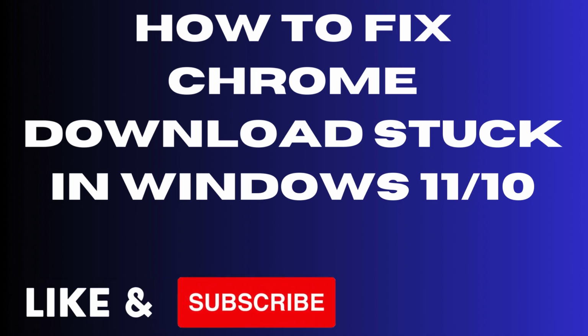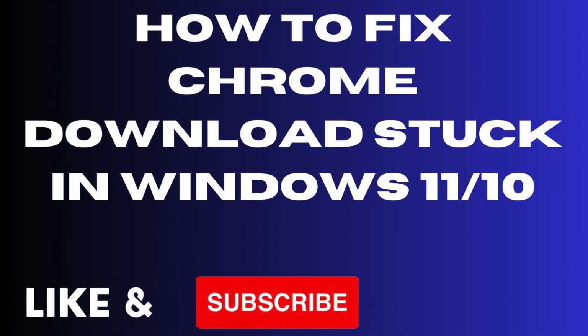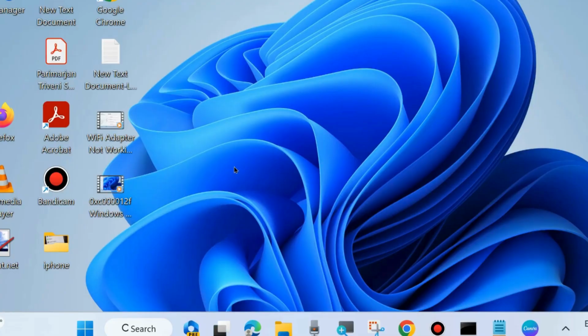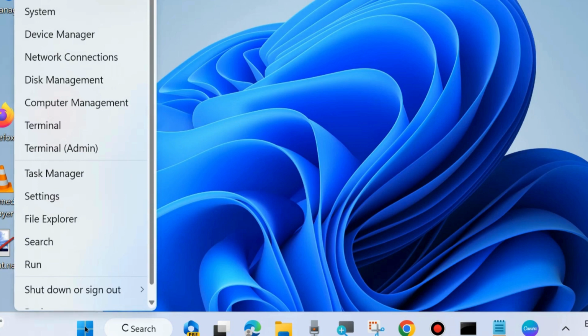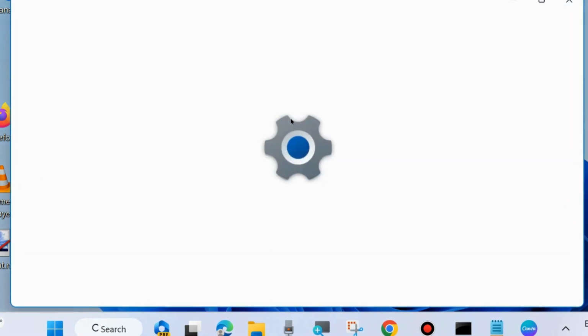Hello guys, how to fix if Google Chrome downloading is stuck in Windows 11 and Windows 10. If you fail to download Google Chrome, then here are the fixes. The first one is go to settings. We will change DNS settings, and there are two ways to change your DNS setting.